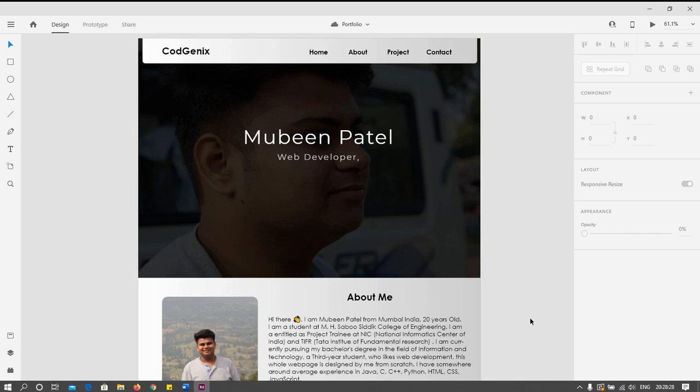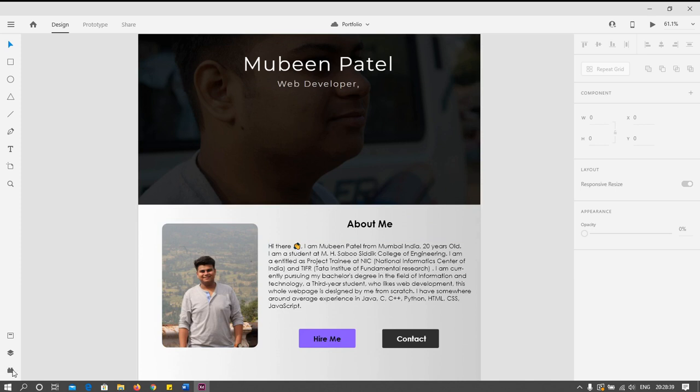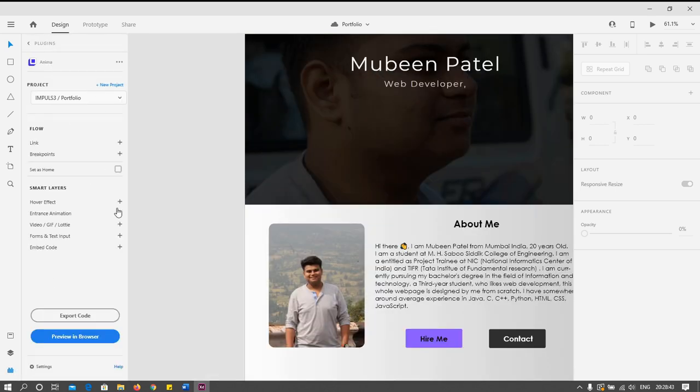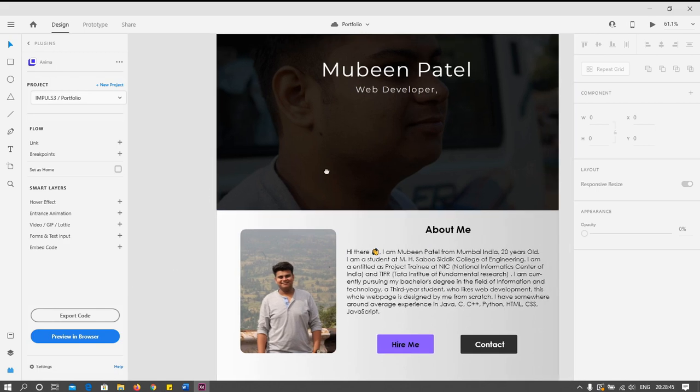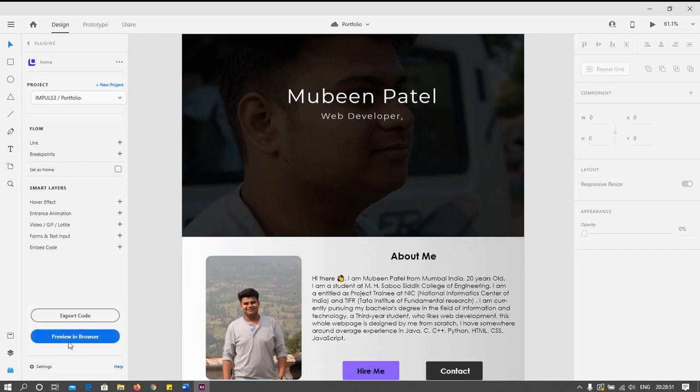Okay, let's move on to the working of the plugin. So this is the web page that we designed in our last video. So I created a prototype of it here. Now you can go in this little icon and then click on the Anima app. If this doesn't show up, it's probably because you haven't installed it. So you first need to install Adobe XD and then the Anima app plugin. You can see we have two options, export code and preview in the browser.